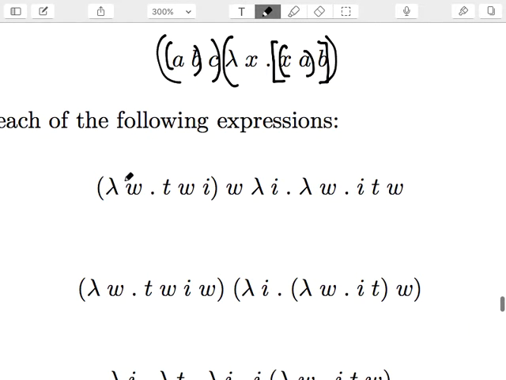All right, so here I have lambda w dot t w i. So inside the body of lambda w, what is not free? What is bound? W. So this means what about t and i? They're free. Now w is outside the body, so it is now free.